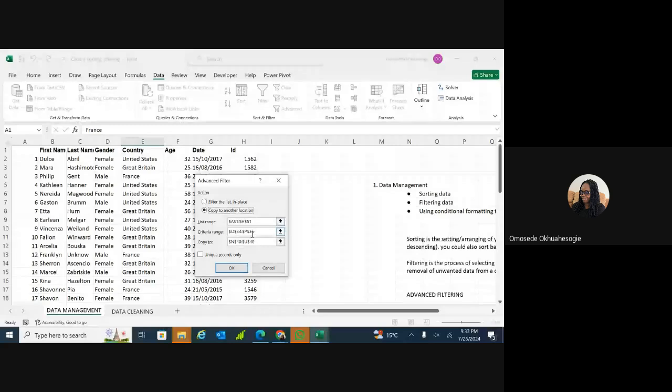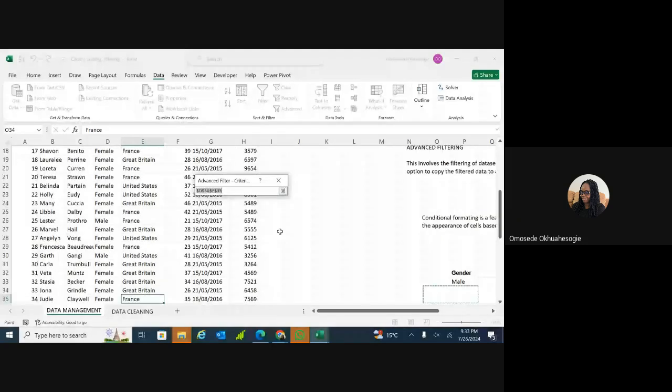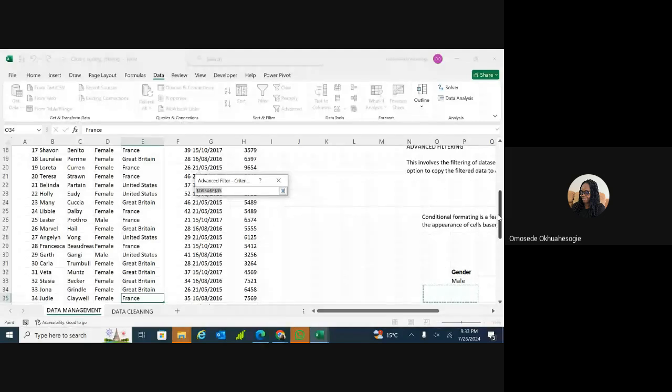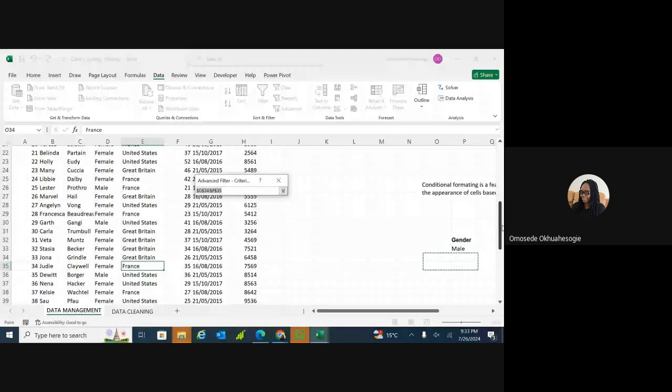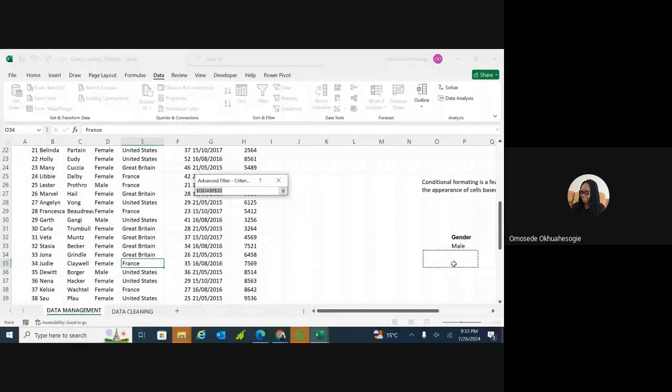Then it's asking me for the criteria range, meaning what do I want to use in filtering this data that has been selected here. It's telling me here now O34 to O35. I don't think that is where our criteria is. Let me go down. I'm going to click on it so it can allow me to see. That is not where our data is. You can see this is where our data is. But this is not what we want to use. This is where we want to use gender male. So I'll just go there and I'll select my gender male.